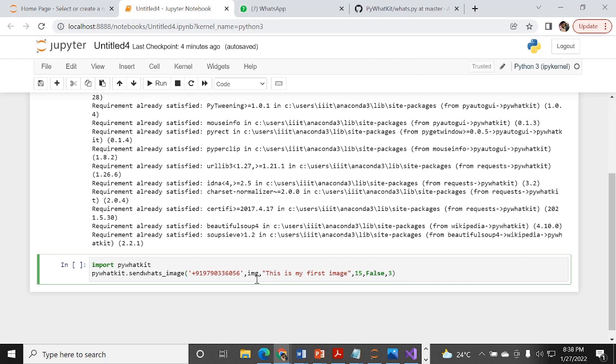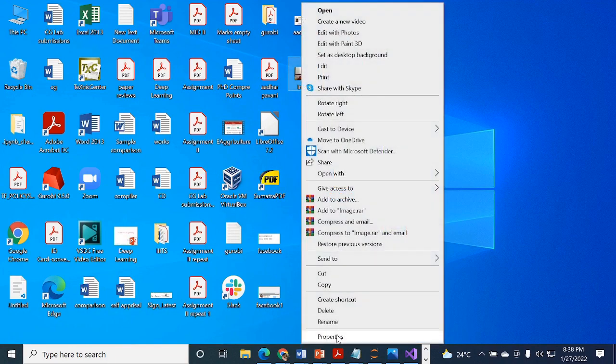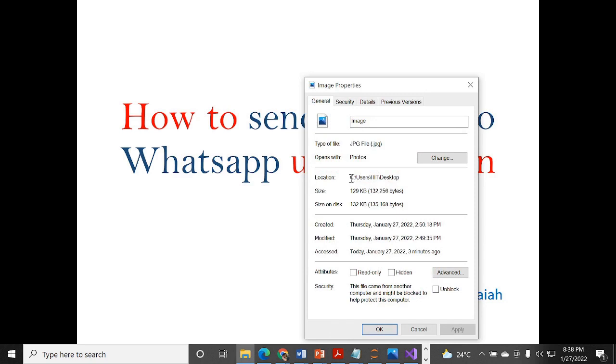So now what is image? What do you want to send here? I want to send an image. Which image am I taking here? Maybe in my desktop an image is there, and I want to transfer this one. So we'll see what the path of this one is. So the path is this one.